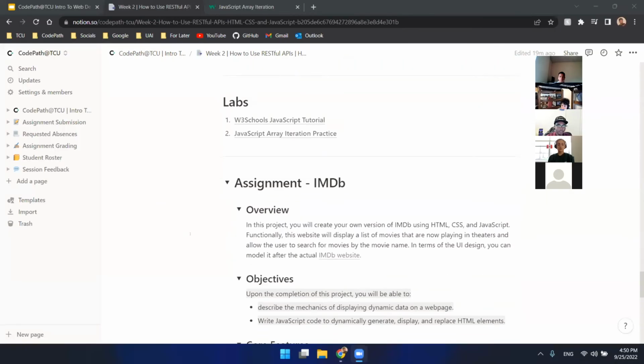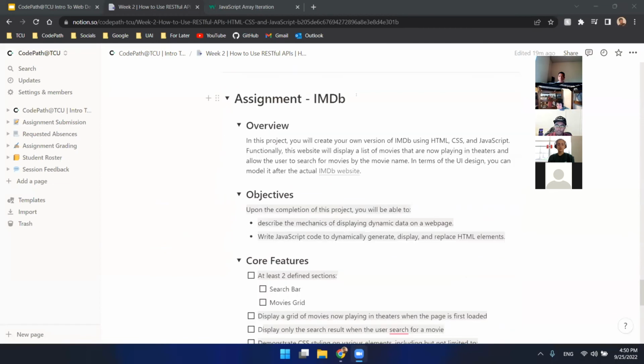Okay, so we're just going to the assignment, which is IMDb. Hope you guys feel it's at least a little interesting compared to normal college assignments. You're actually gonna build your own version of this website. You will build it using HTML, CSS, and JavaScript, and it's just gonna display a list of movies that are now playing in theaters and allow the user to search for movies by the movie name.